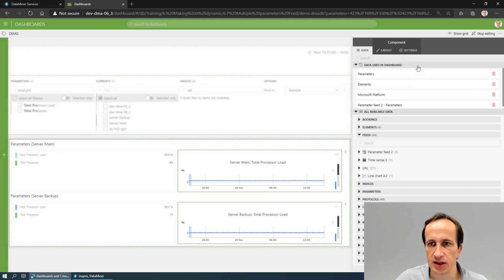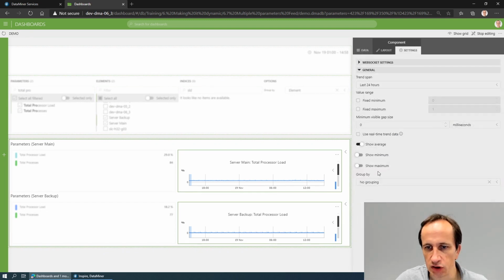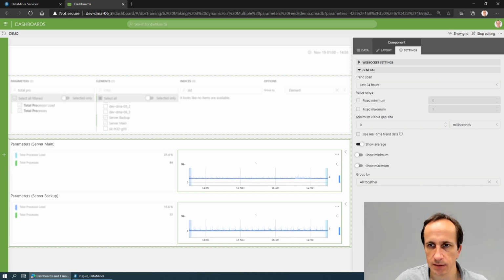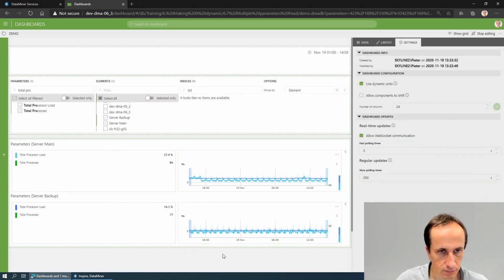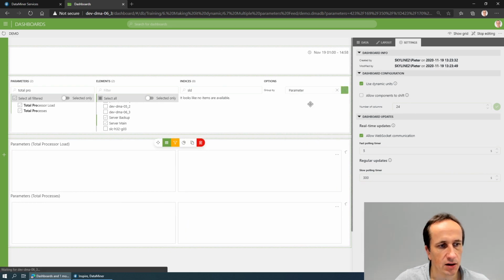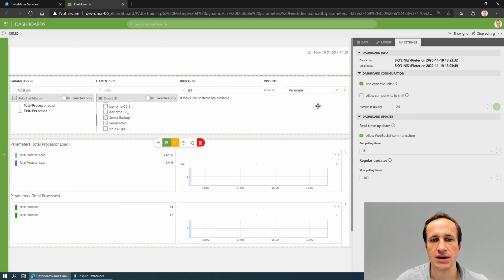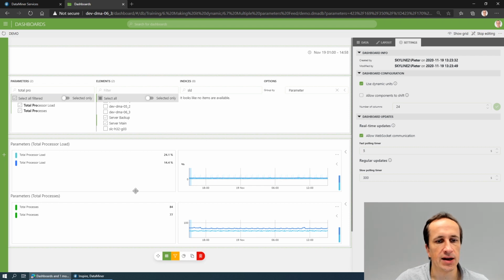Let's change the trend chart inside one group so that everything is shown together like this. And then if we play a bit with the grouping here on this level, we see that the grouping is done on a higher level, so basically on the group itself and not on the individual components inside this group component.